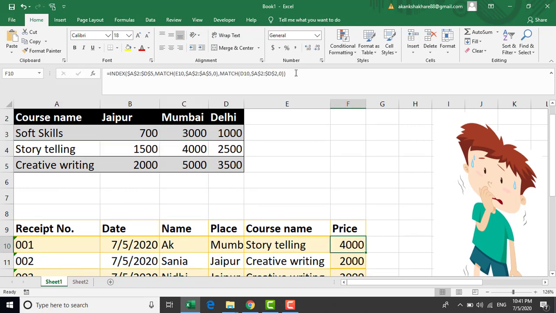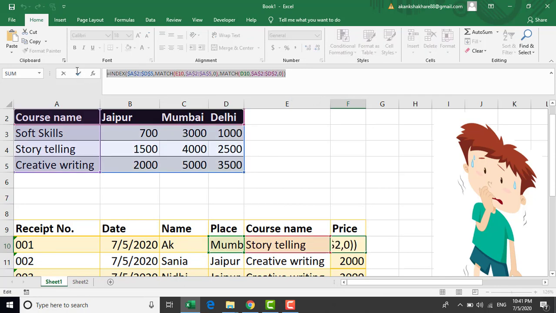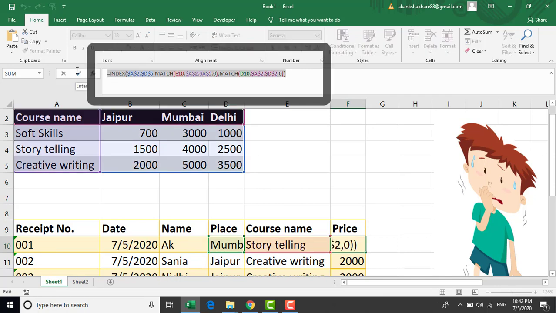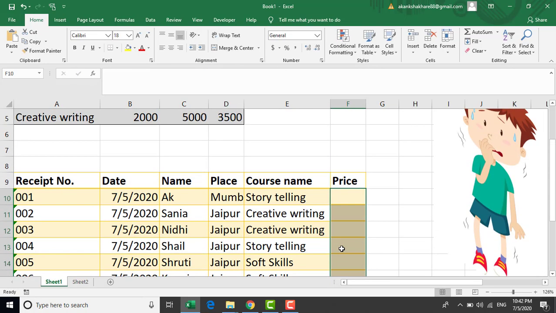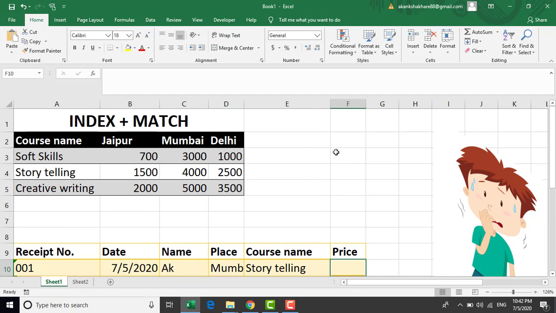Here you can see I have used the combination of index and match, and don't get overwhelmed by seeing this formula. We will go step by step, and believe me, it will be so easy for you to write this formula. Let's start. I will just delete this formula for a while because we will be going from scratch. Let me tell you what index and match do.